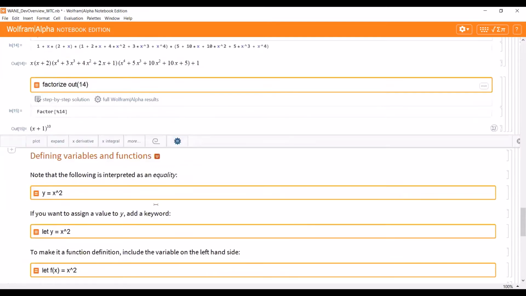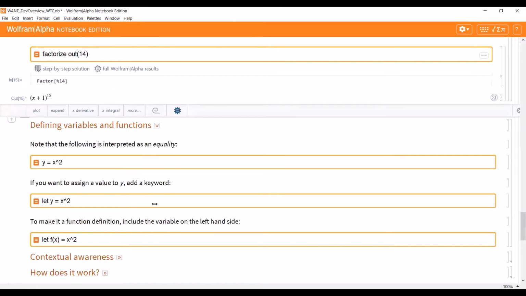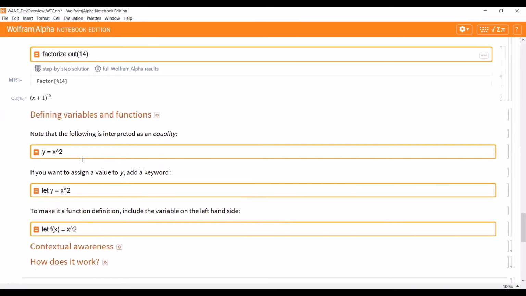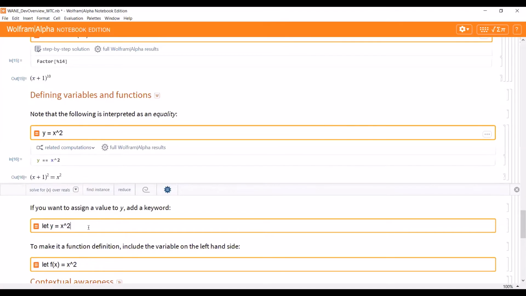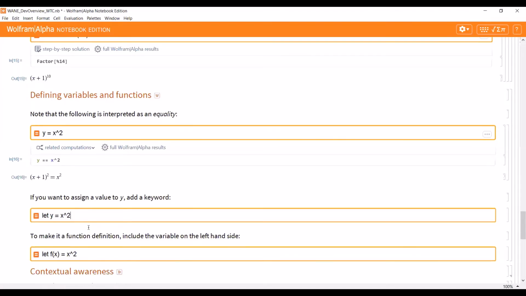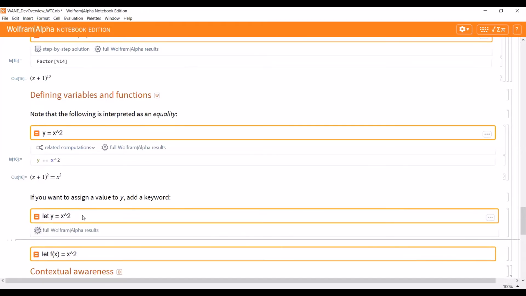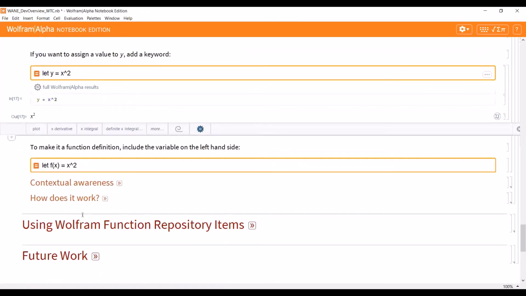Just a quick comment on definitions. Obviously, a lot of this session reference stuff relies on you being able to define symbols or functions. One design choice that was made is that when you do an expression like y equals x squared, that gets interpreted as an equality rather than a definition for y. And the recommended, preferred way, if you want to actually insist on making a definition rather than an equality, is to prepend a keyword like let, or also things like define will work. And when you do that, you get a definition for y.